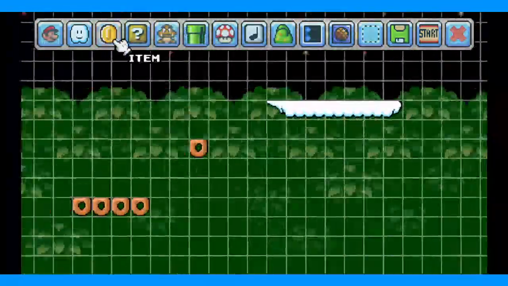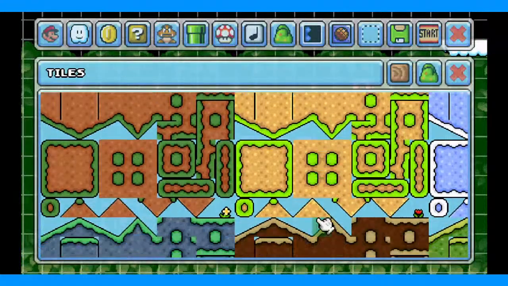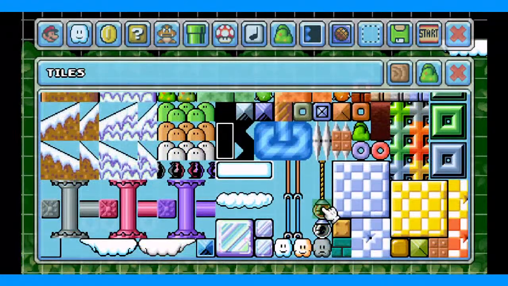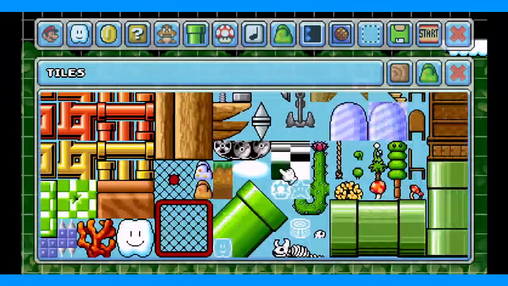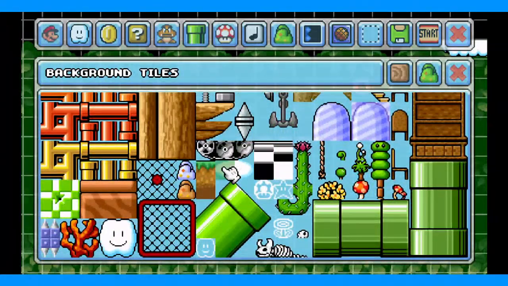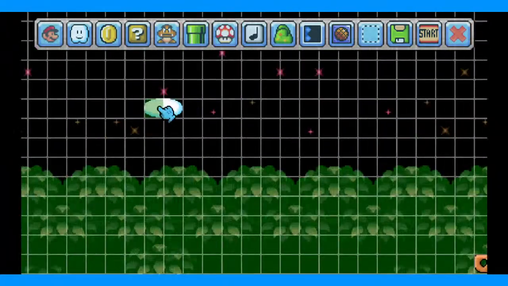But for now I want to work on this, because this just doesn't look that great. Let's see. Okay, so let's add some clouds.